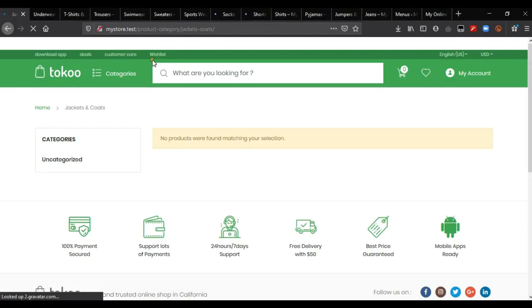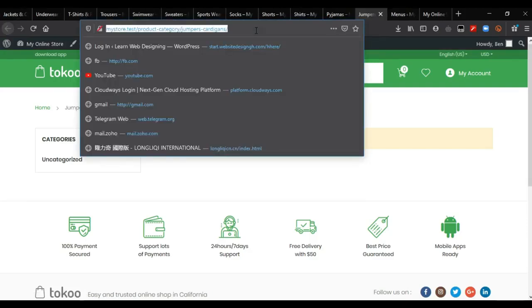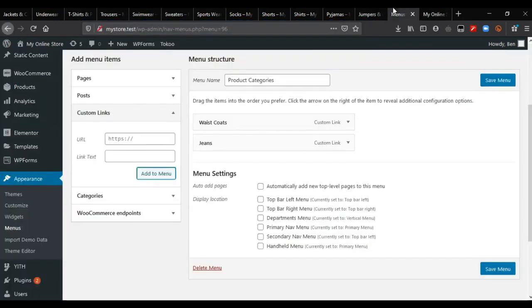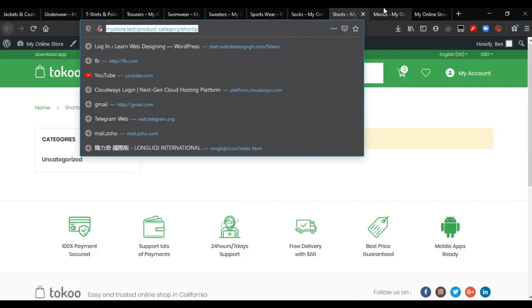Now that we've opened everything, we will be able to have access to their individual URLs so that we can add them to our menu. Copy the link or the URL, move to the menus, paste it in the URL section, name the category, jumpers and cardigans, add to menu. So do the same for the rest of the categories that you have.